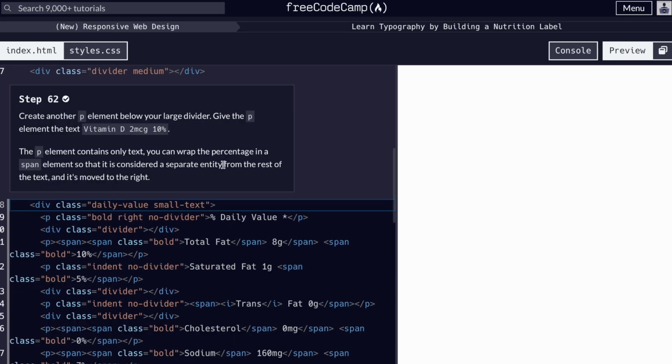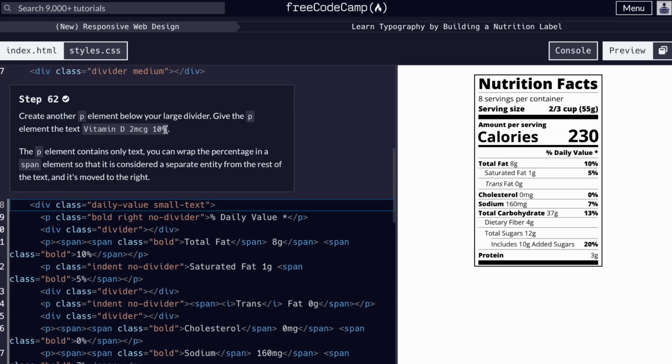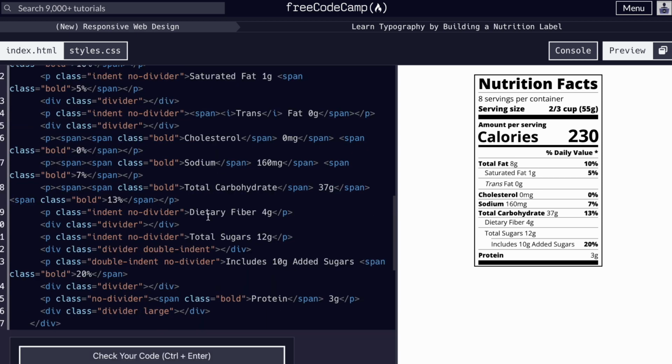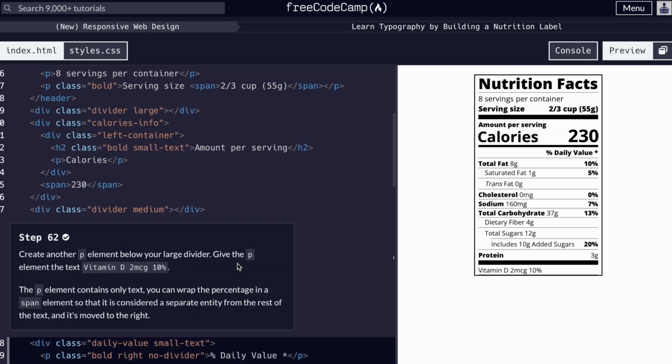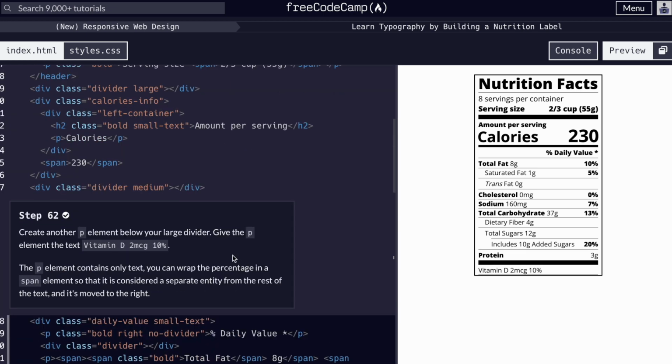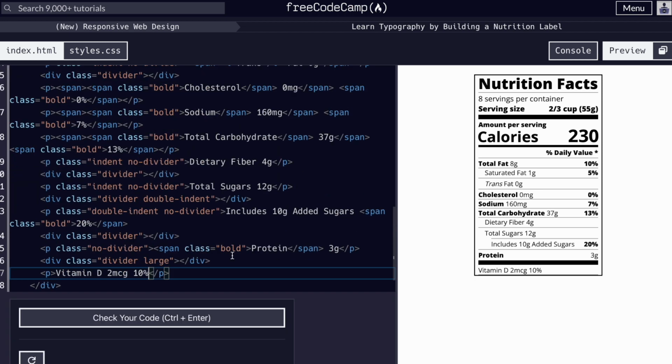Create another P element below your large divider and give it this text. So let's start with that. The P element contains only text. You can wrap the percentage in a span element so that it is considered a separate entity from the rest of the text and it's moved to the right.